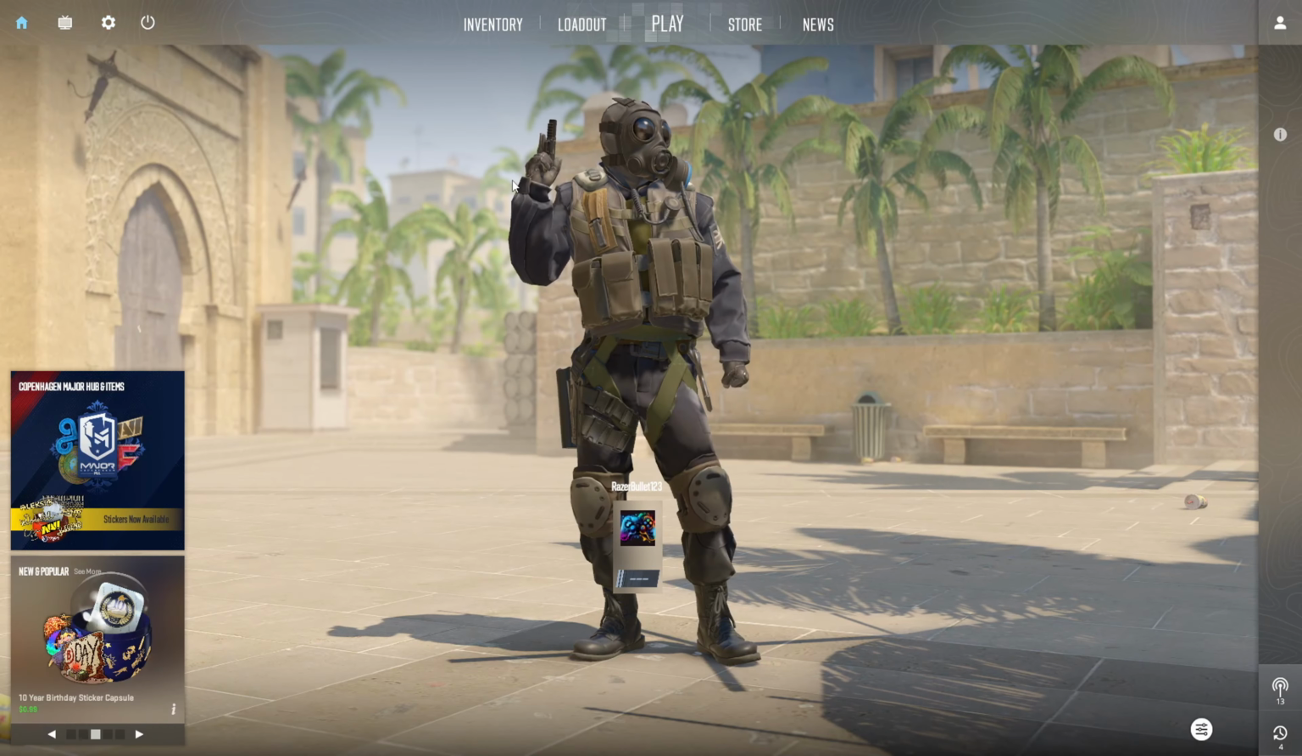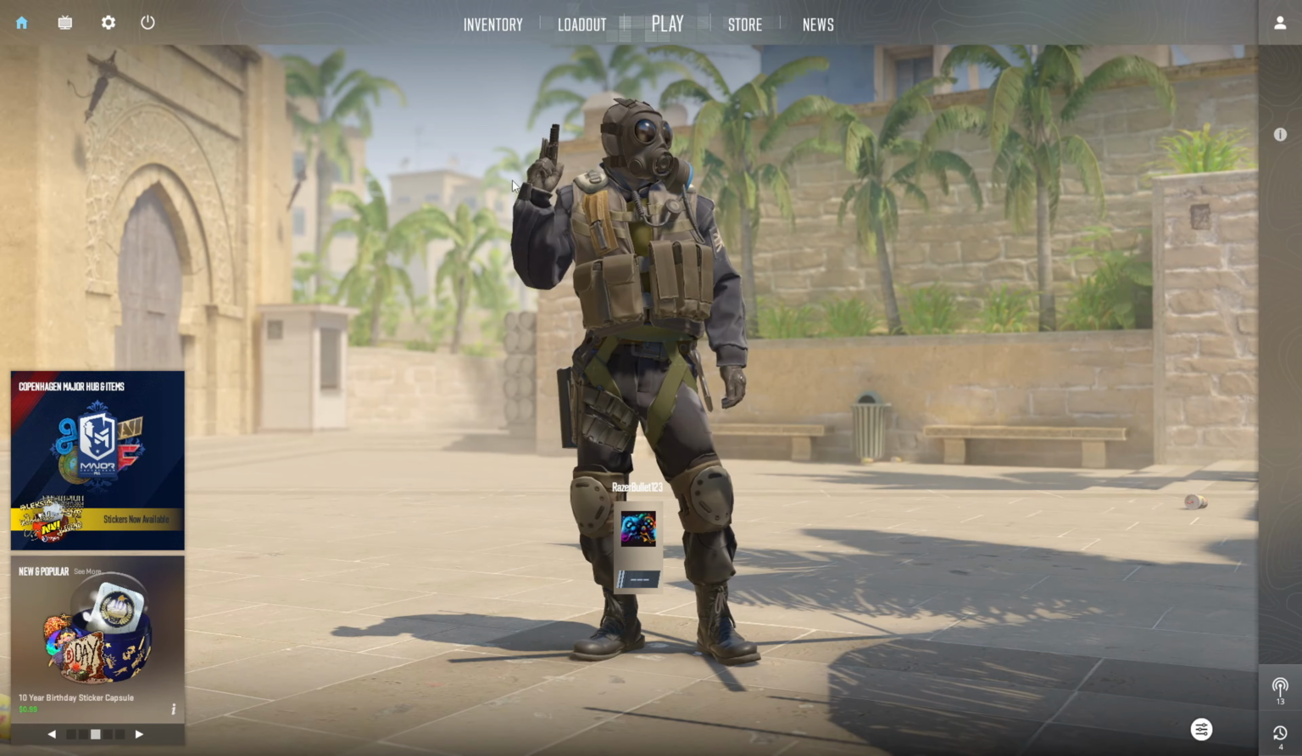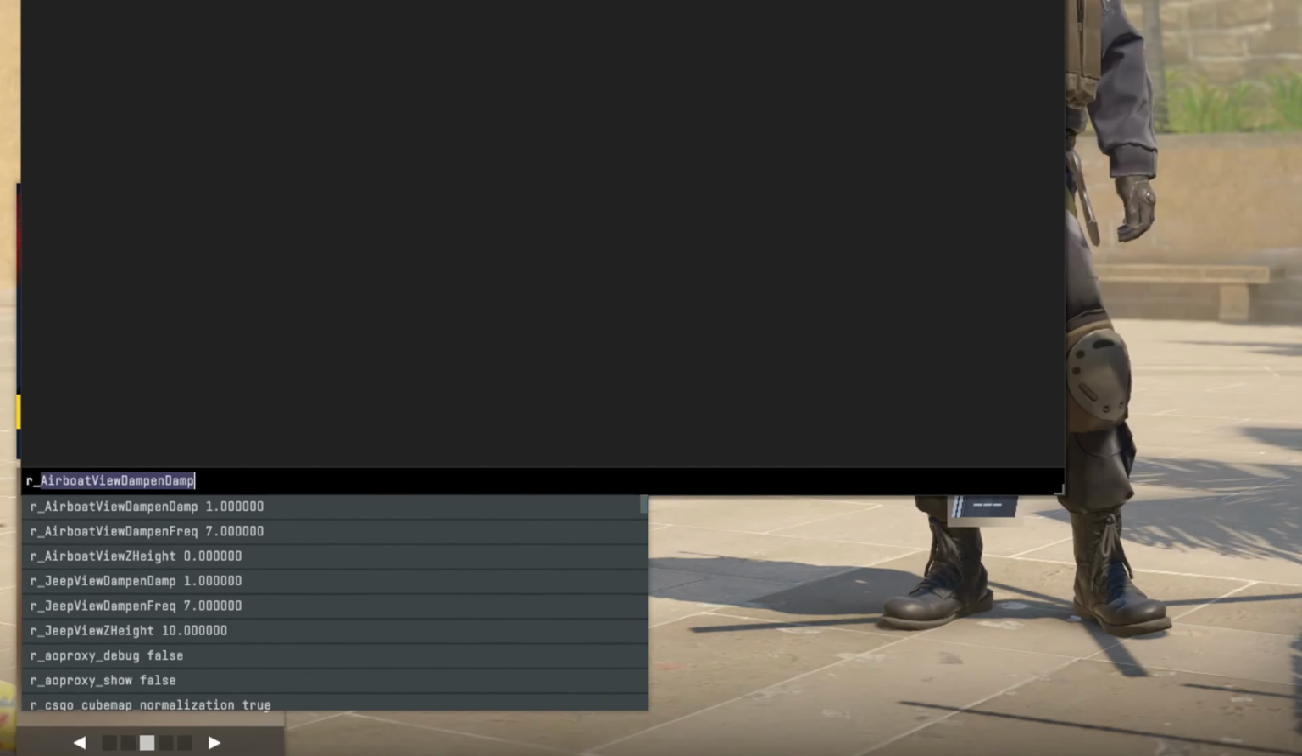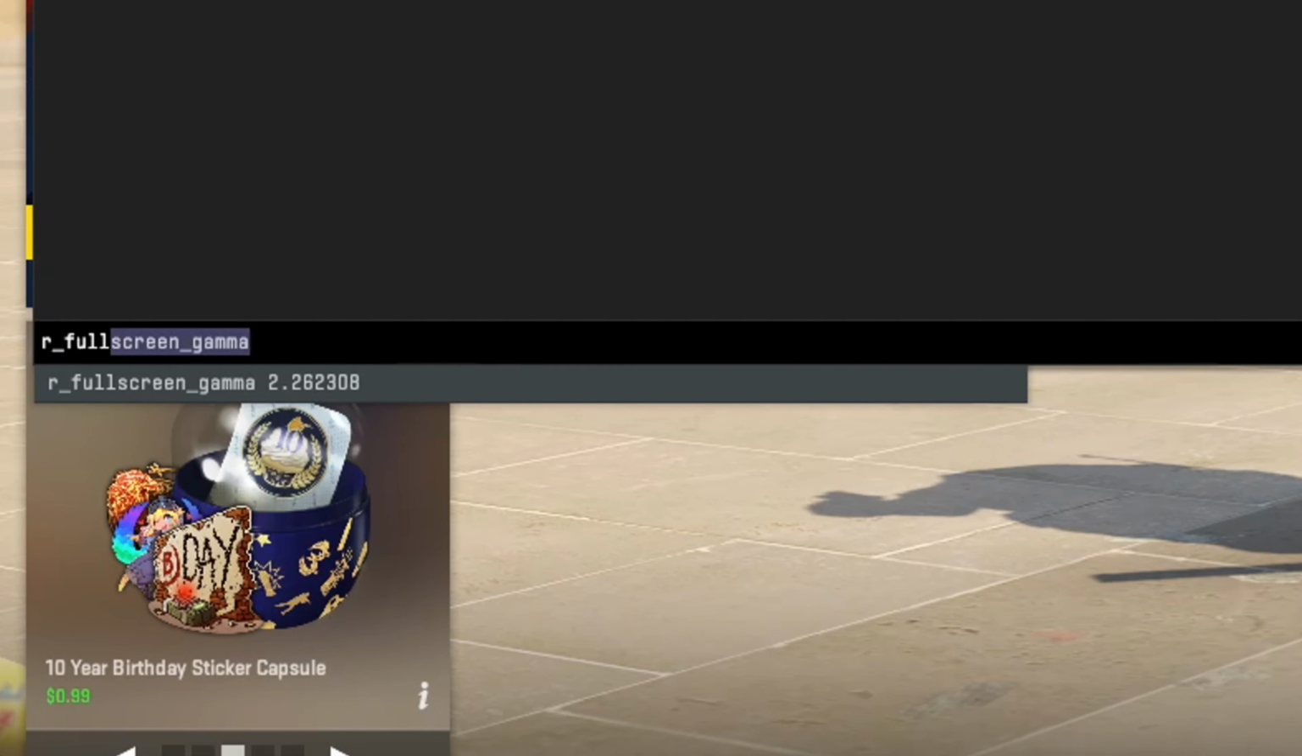You can also use the developer console to change the gamma. To do that, tap the backtick or tilde, or the key below the escape key, to bring up the console. Then type r_fullscreen_gamma, then put a space and type in the gamma value.